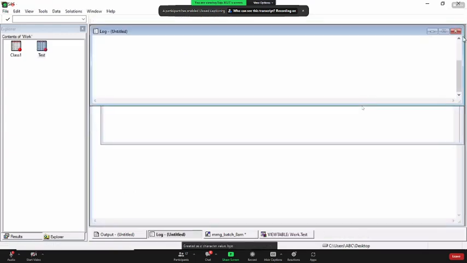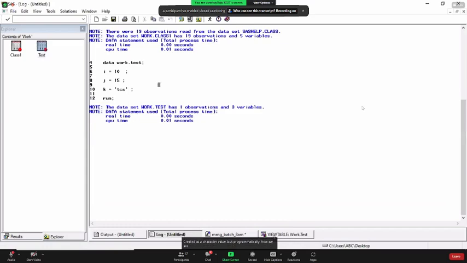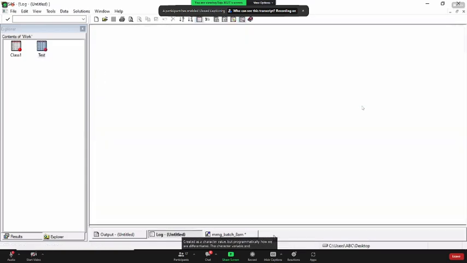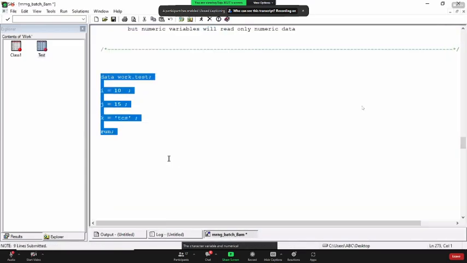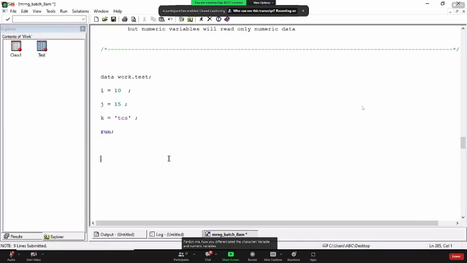But programmatically, how did you differentiate the character variable and numeric variable? Tell me. What did you observe in this program? For the character variable, slash. Character variable, like double quotation. Yes, correct, right?